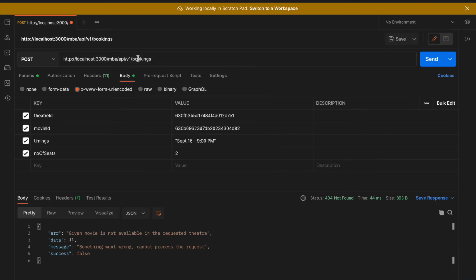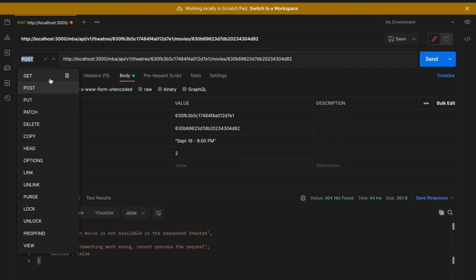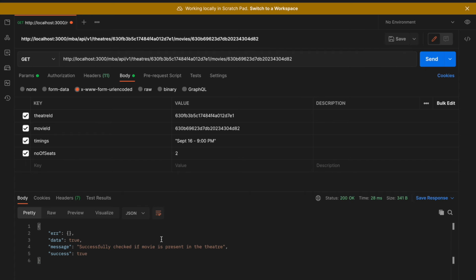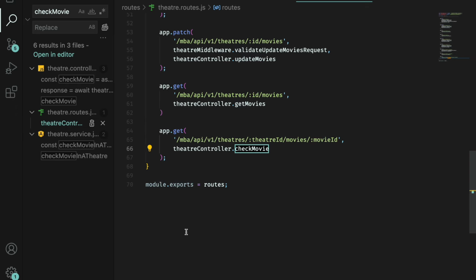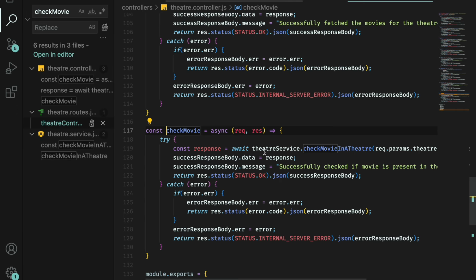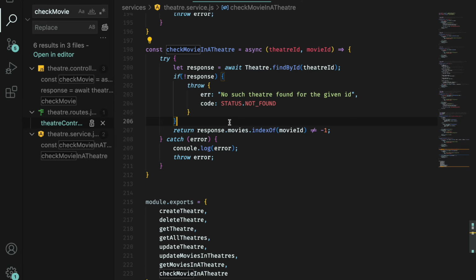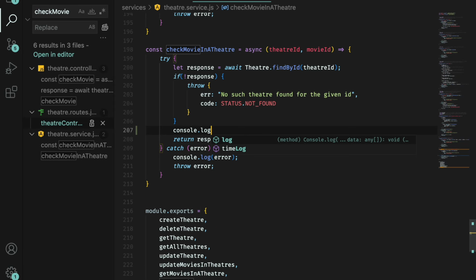So let's go to /theaters/, let's pass a theater ID, /movies/, and let's pass a movie ID. It's a get request, I believe. If we send, it's returning true. Okay, let's do a console.log on response.